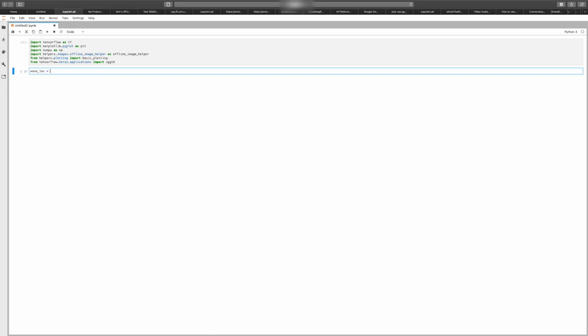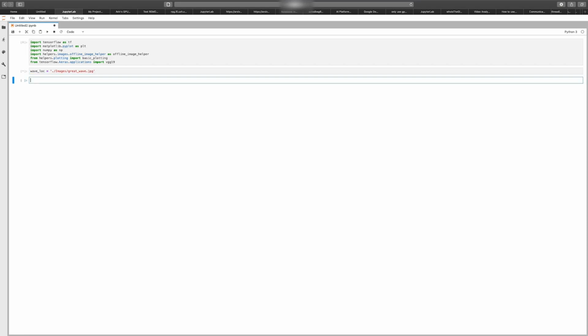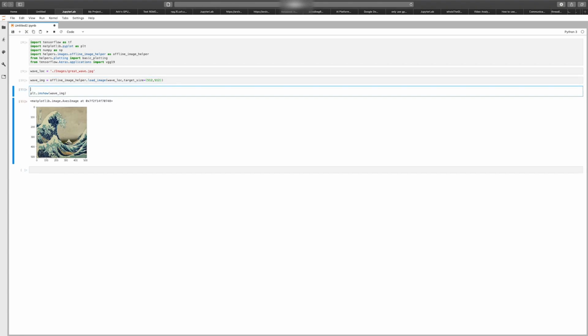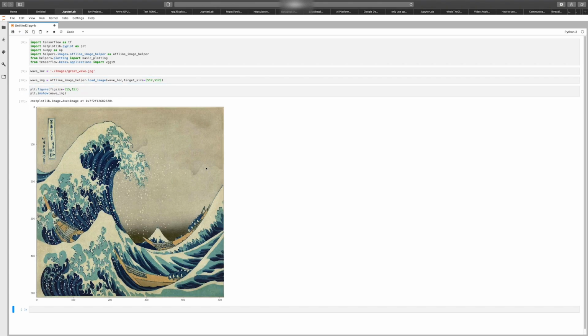So we're just going to start off by specifying the location of my style image. And this could really be anything you want. But for me, I am going to be using the Great Wave image, which is a very famous painting. You've probably seen it before. And kind of like the standard when it comes to style transfer. Everybody likes using this image. There it is. Giant wave.